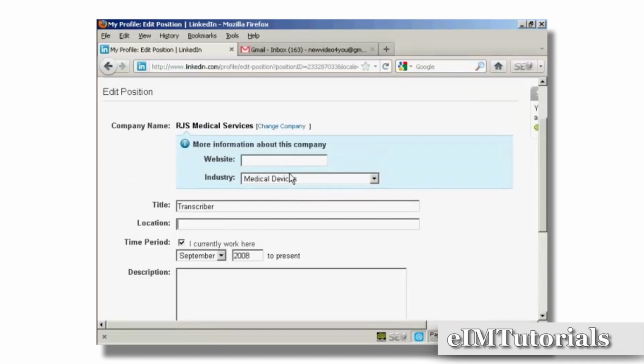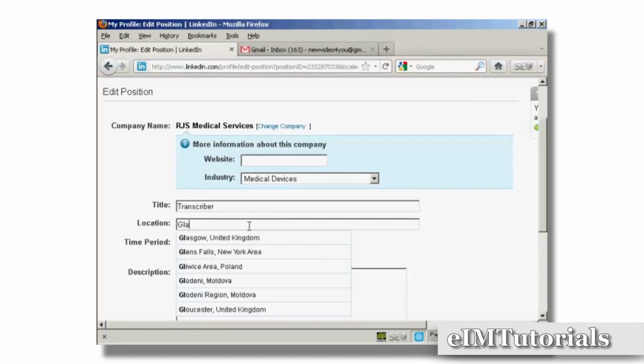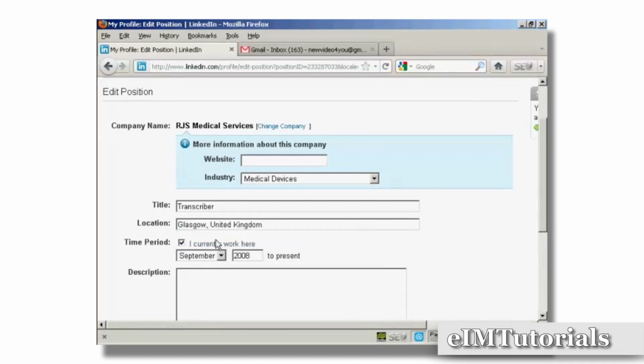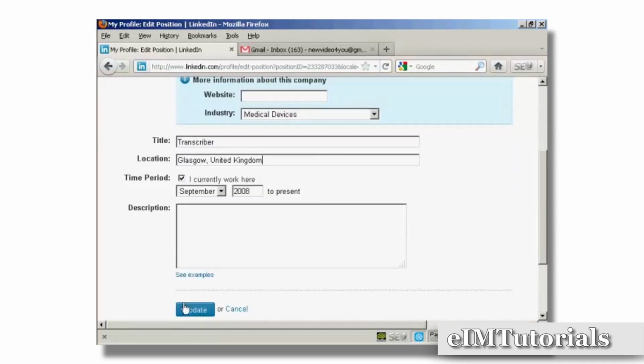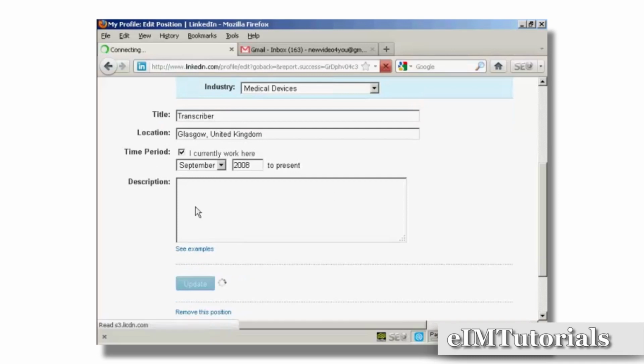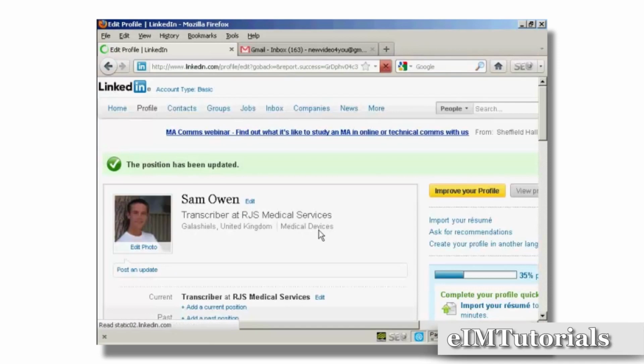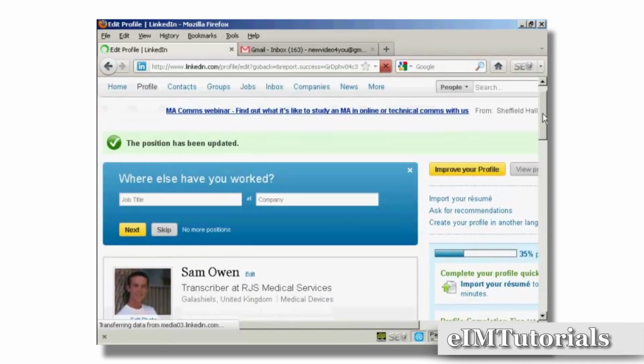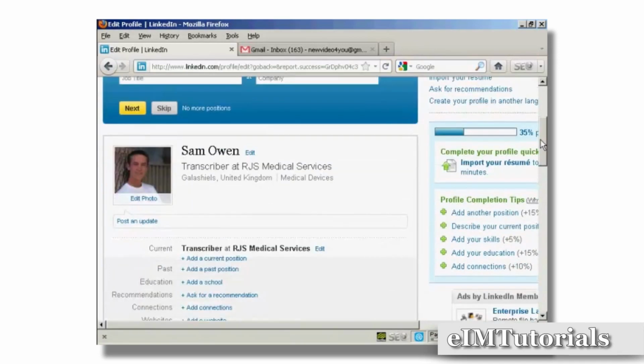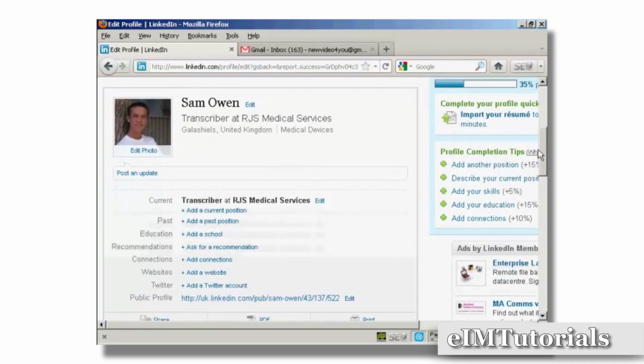And I can add the location if I wish. So I can say, let's say it's in Glasgow. There you go. And if the company has a website, I can enter that information in there along with the industry, and then click here on update. I can add a description if I wish as well. I haven't done that. If you do add a description, you want to make sure there are plenty of relevant keywords in there.